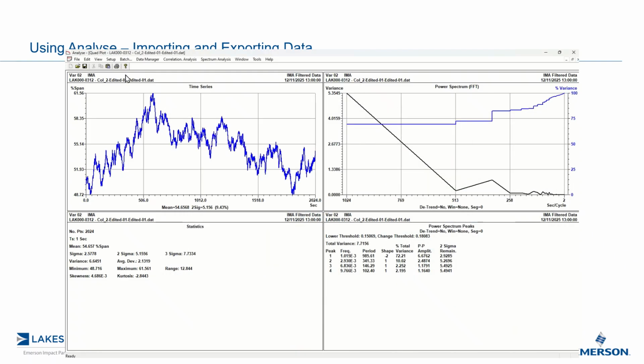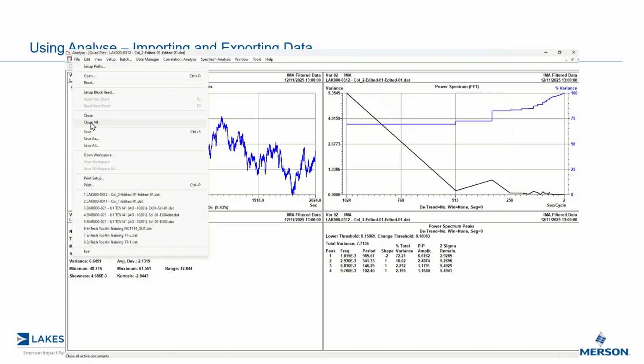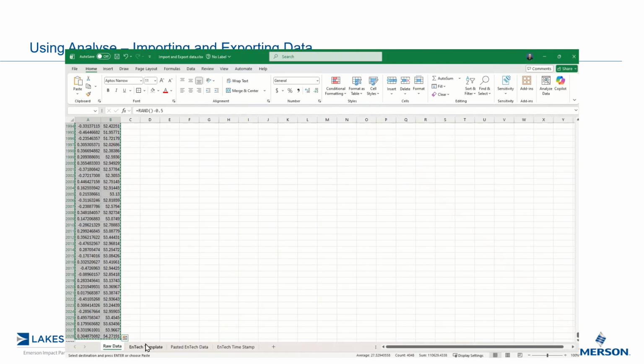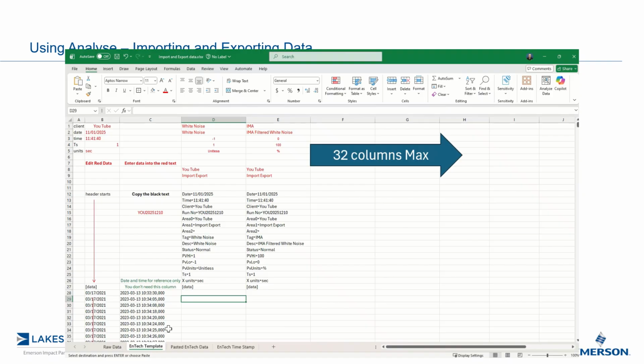Okay. So let me close all this. Now, you can see here, if you're doing 32 data sets, it's going to be a bit of a chore to edit the data for 32 data sets, put in the proper tags, descriptors, ranges, and all that stuff. So there's an even easier way to do it, which is to use what I call an EnTech template, which is just an Excel add-on. Excel, not even an add-on, it's an Excel template.